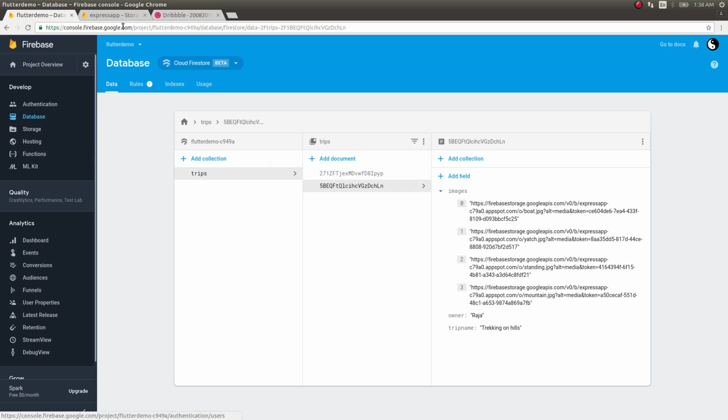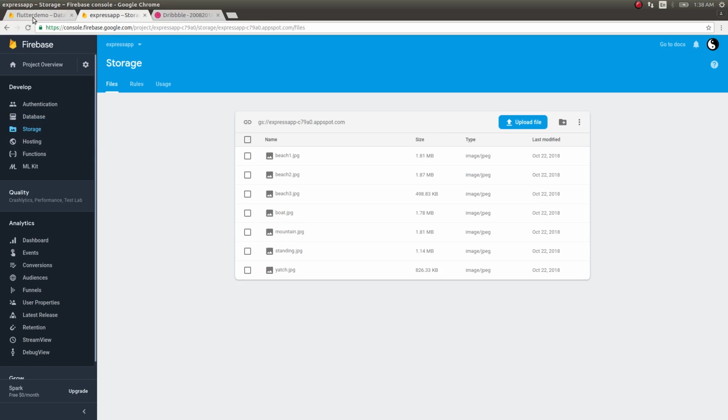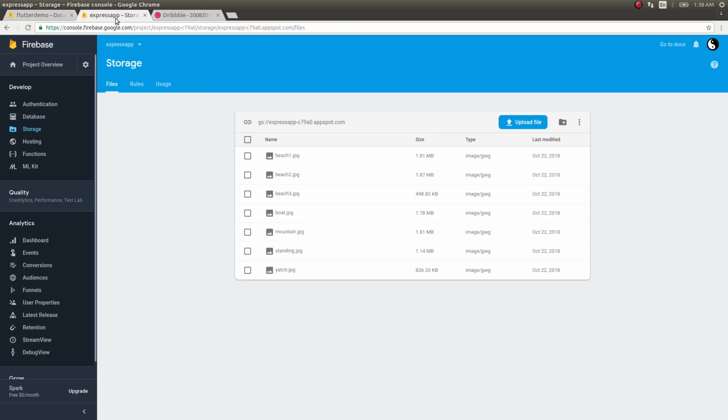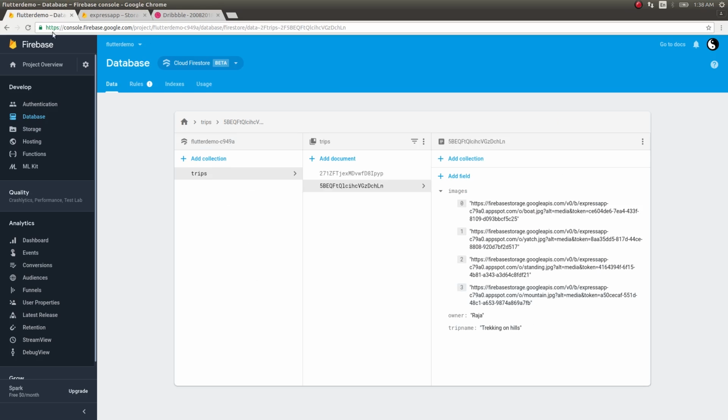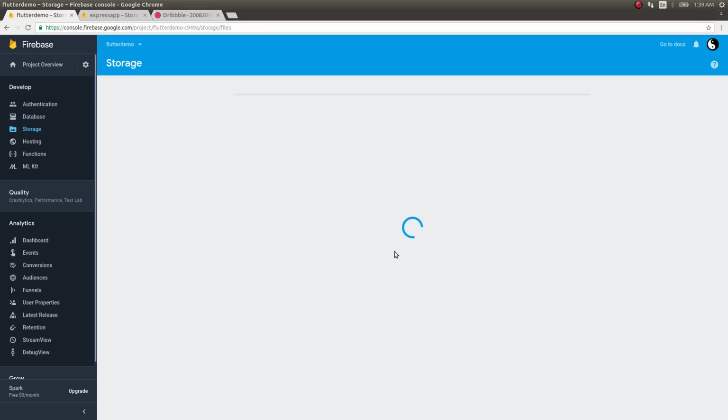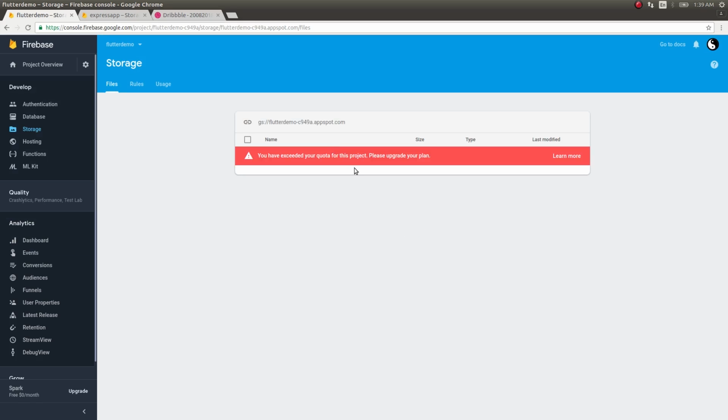Whereas when it comes to storage, you would all obviously notice that I'm using a different app for the Firestore collection and a different app for storage, right? This is because I was using this app's storage, but I exceeded the quota limit. That's the only reason, guys. Wait, I'll show you. See, you have exceeded your quota for this project.